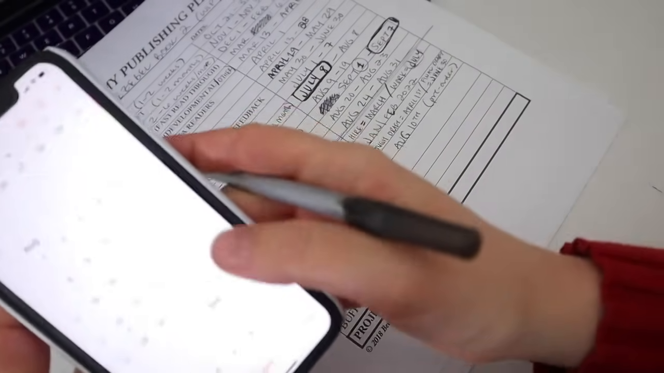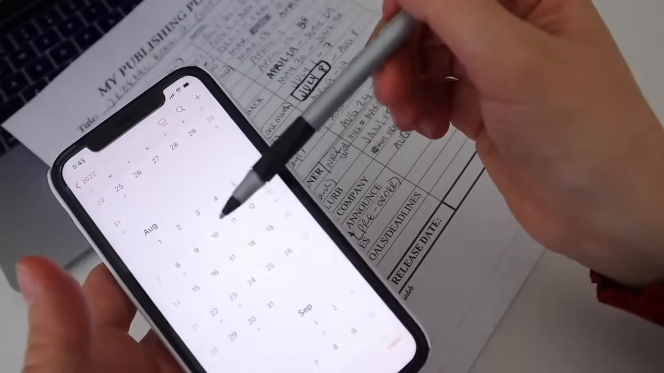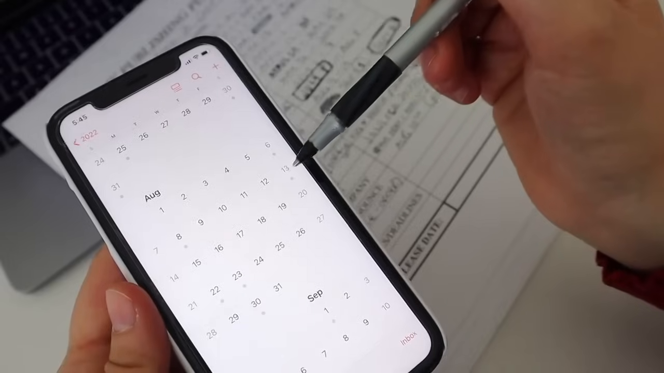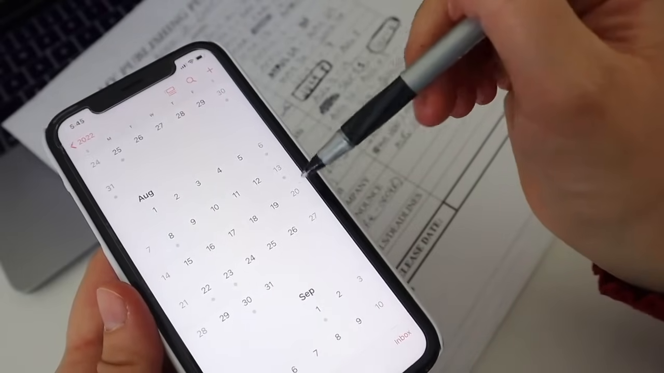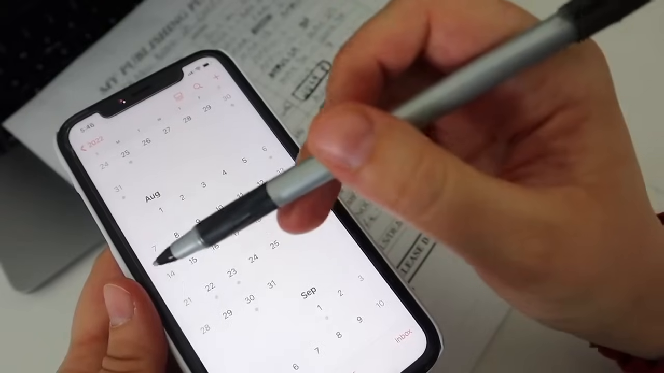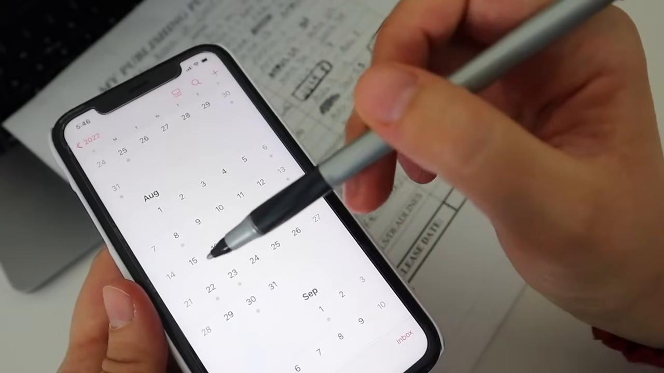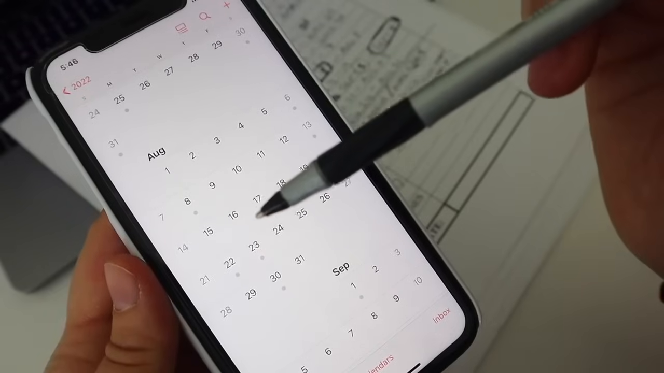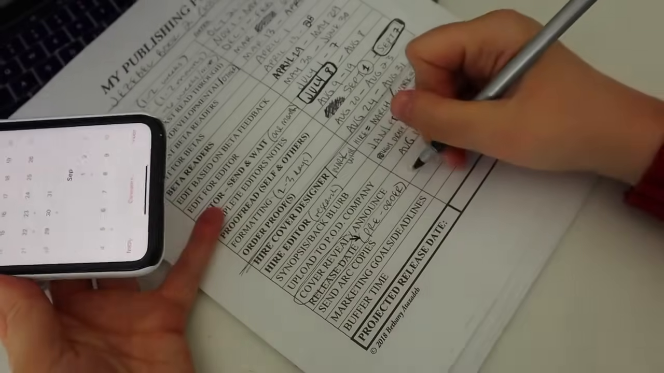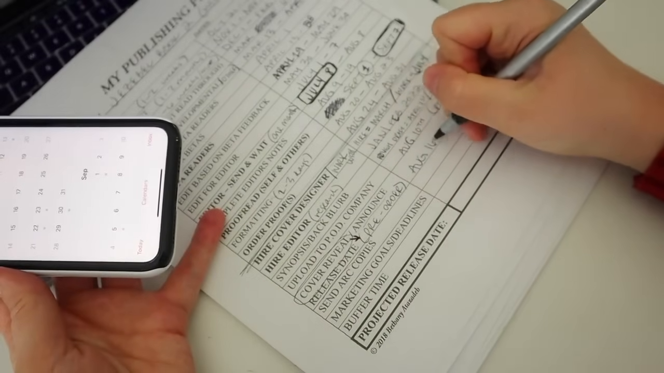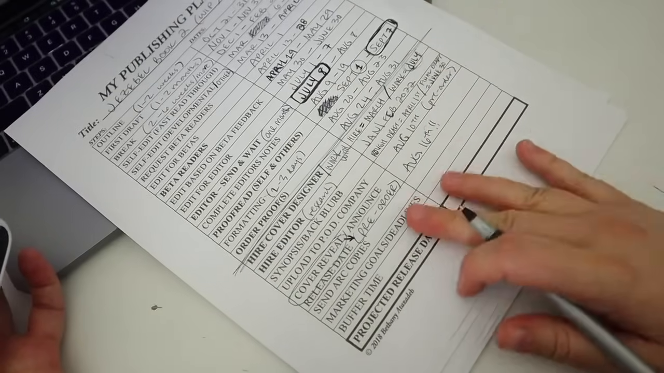And because KDP says that they take anywhere from 1 to 3 days, I'm going to guess that it would be uploaded by the 13th, and I would be able to gather the links, maybe send a newsletter on the 15th, and then do my big cover reveal announcement on August 16th. That's really exciting. This is getting real.